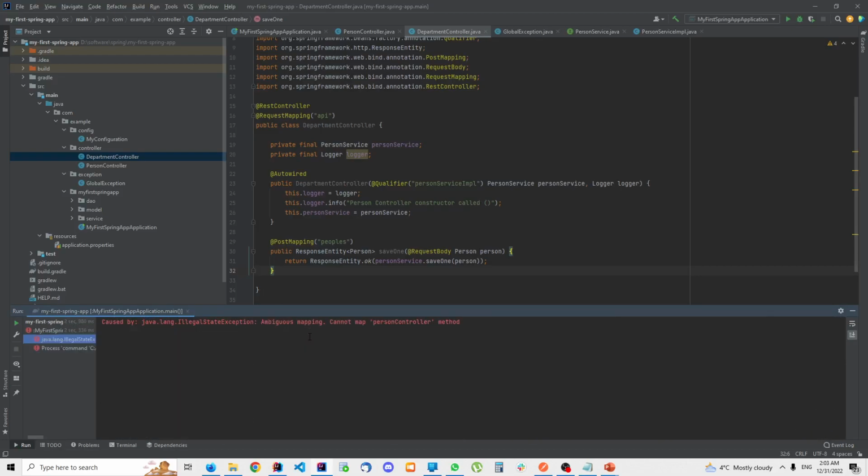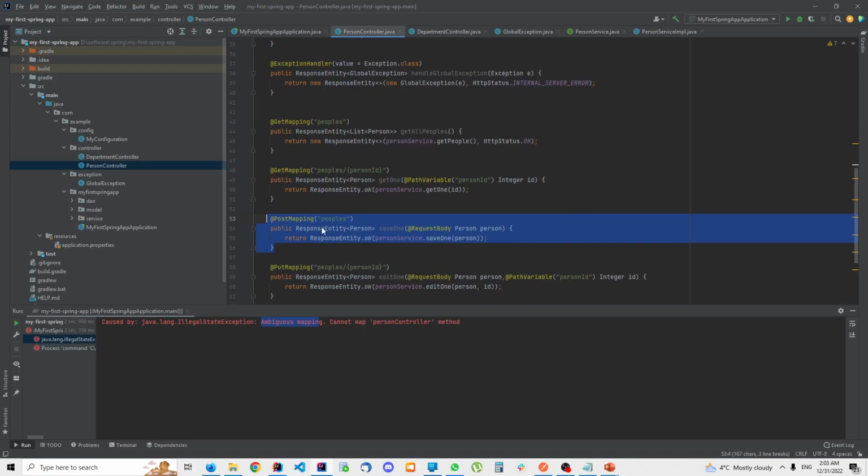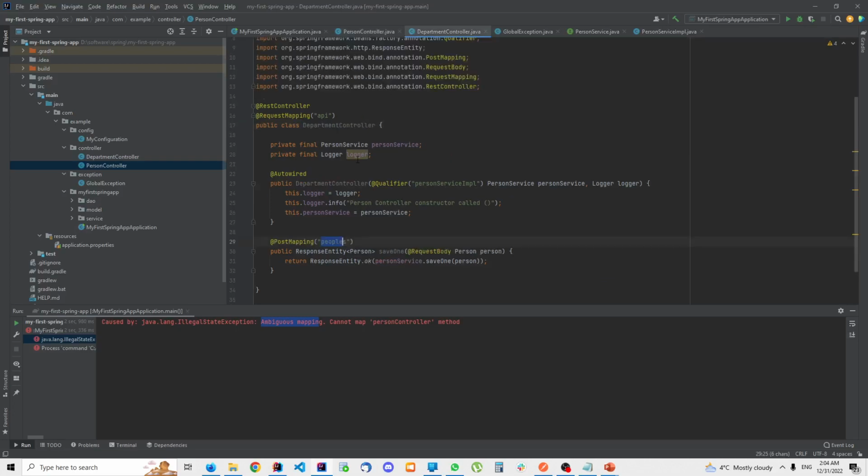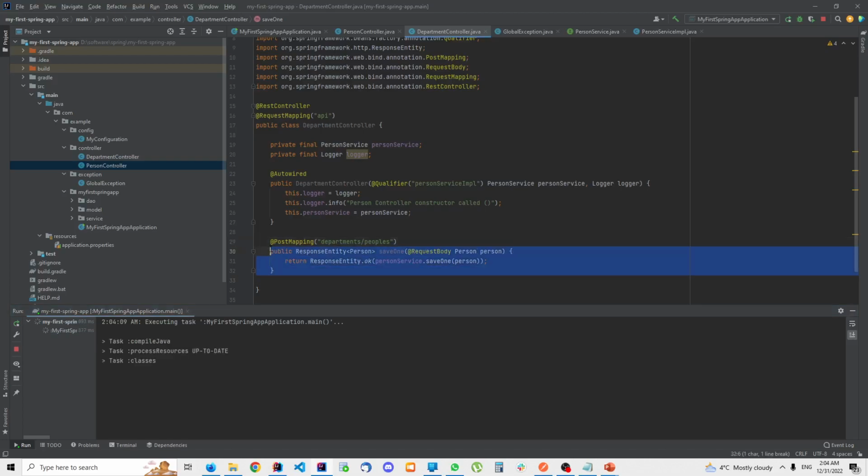I wanted explicitly to show you this error where it says ambiguous mapping. Why is this happening? Because we have two post mapping controllers, two request mapping controllers with the same mapping. Here we have API peoples in department, and here we have API peoples. This happens because there are duplicates, and it's trying to register the same mapping on two different methods. So I'm just going to put something like departments peoples. And again, this is not a new endpoint.